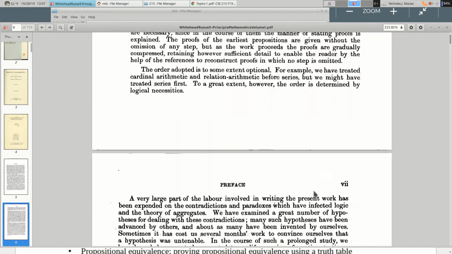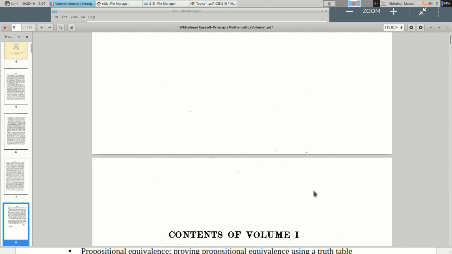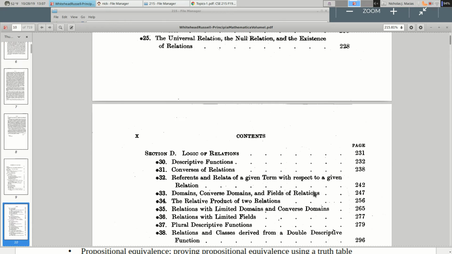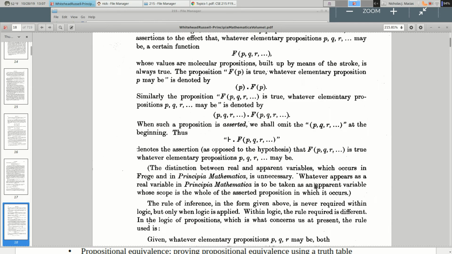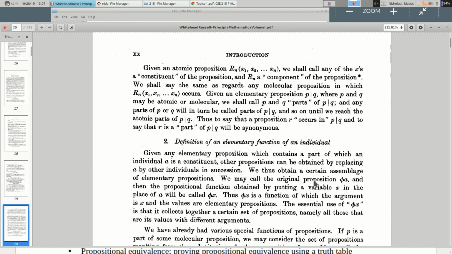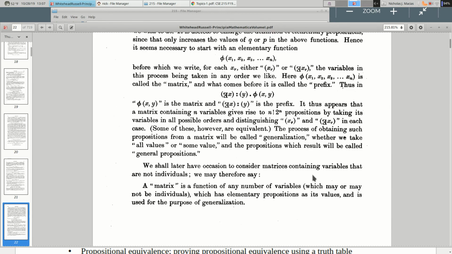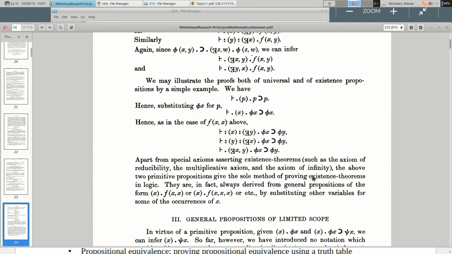And the preface is worth reading because it's written in English, unlike most of the rest of the book, which was written in its own language. Let me find you a good section here. This is still just introduction.